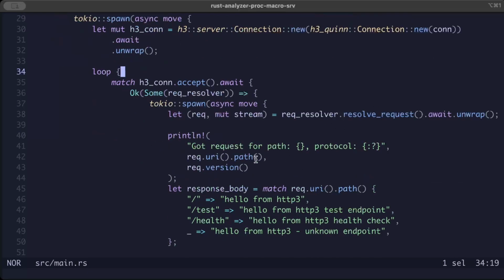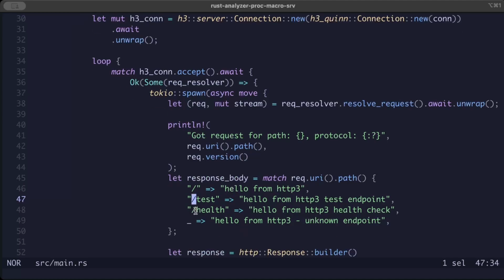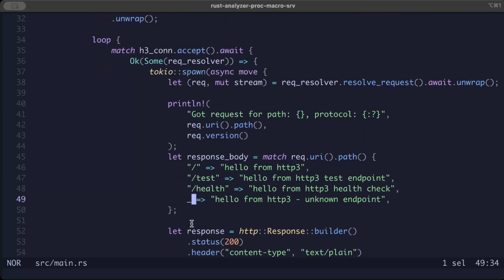So we keep on getting the requests, and all of the requests I have mapped to some path. Since Quinn is very low level, unlike Axum or Actix Web or Rocket, there's no way we can have our handlers separately or use some kind of attribute. Here we have to rely on manual path matching. So here, as you can see, I'm matching. If it is slash, we respond with hello from HTTP3. If it's slash test, we respond with hello from HTTP3 test endpoint, and then the health endpoint. And if it doesn't match anything, then we just return unknown endpoint.